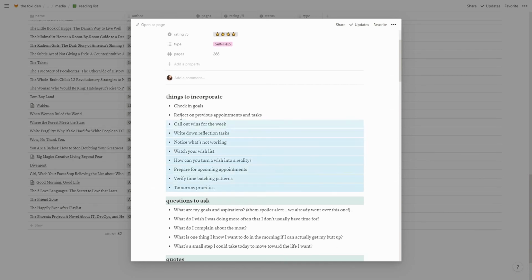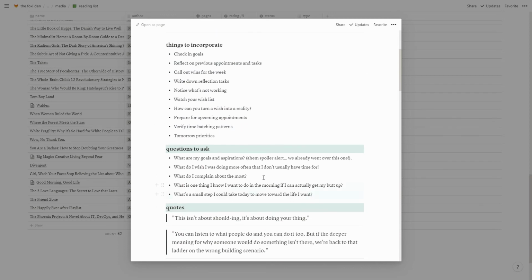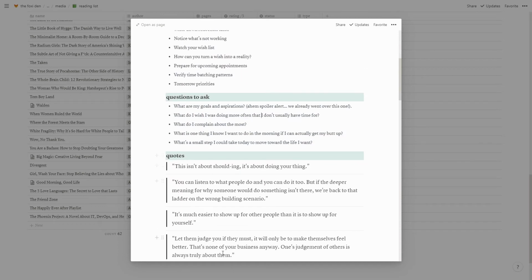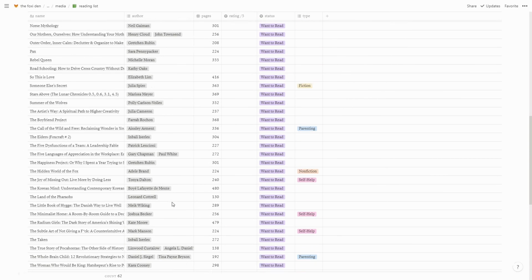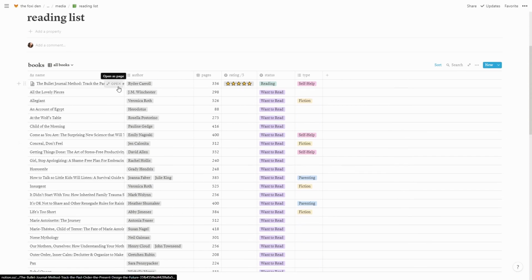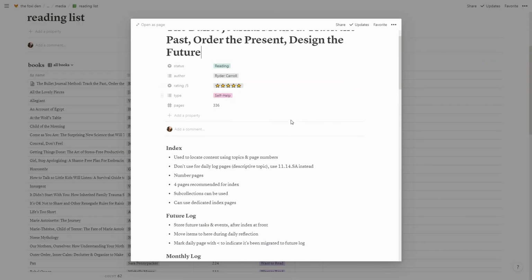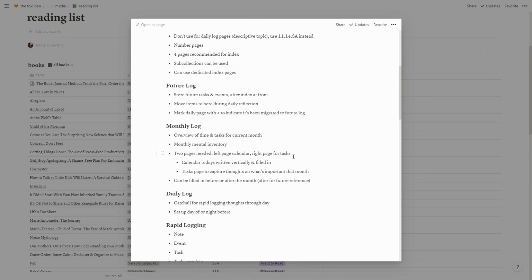So, things I want to incorporate, questions I want to ask myself. I have a ton of quotes. At the bottom, I actually have an excerpt from the book that really stuck with me. Currently, I'm reading The Bullet Journal Method. So if you come in here is The Bullet Journal Method.